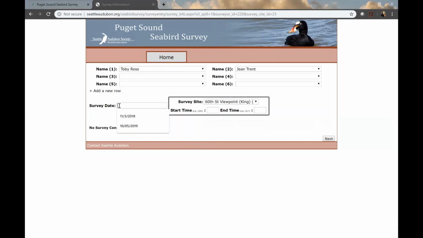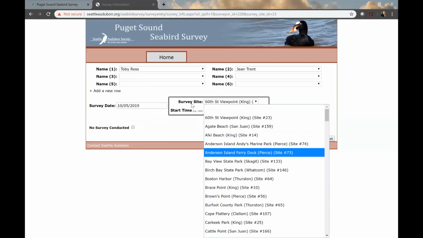So for the survey date, it would normally automatically autofill if you select October for that specific survey site. But for now, I'm going to type it in, and it should always have 2 digits for month, 2 digits for date, and 4 digits for the year. Your survey site should automatically fill in, but you could also select it from the drop-down list.